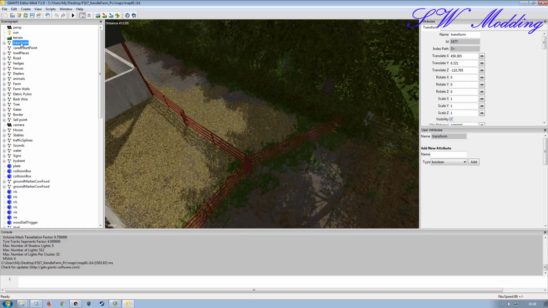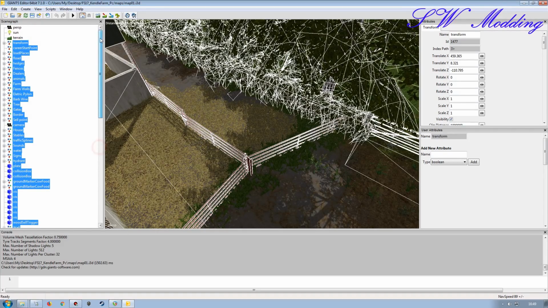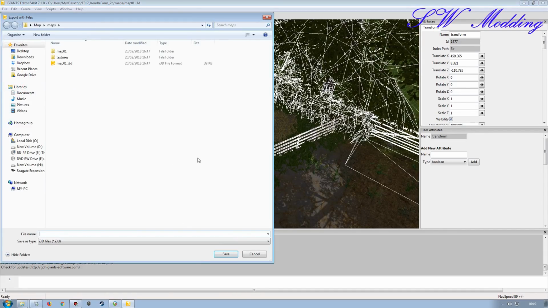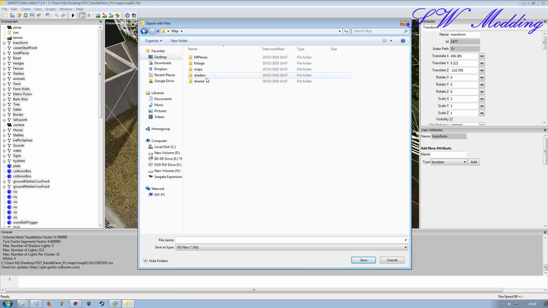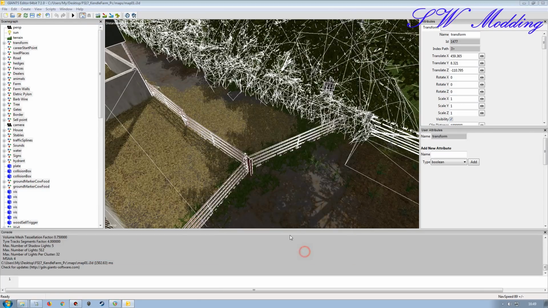So I'm going to choose the one directly under terrain, the transform group there, scroll down to the bottom, hold my left shift and click the bottom one. With everything there highlighted, I'm going to go File, Export Selection with Files. I'm just going to go back to my desktop, make sure I'm in the right folder here, so Maps, because you need to be where your map01.i3d is. And it doesn't matter what you call this because it will be deleted later on, so I'm just going to call it 1. And I'm going to go Save.